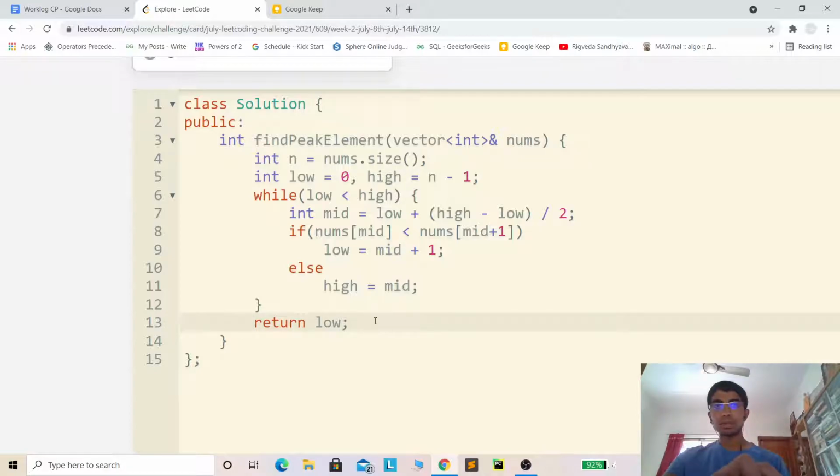So this ensures the logarithmic time complexity. Over here I can write it as mid minus 1 as well and change the condition in the while loop, but this is a general template I use, so we can do it any way as well, not a problem. So this is the approach for this problem.